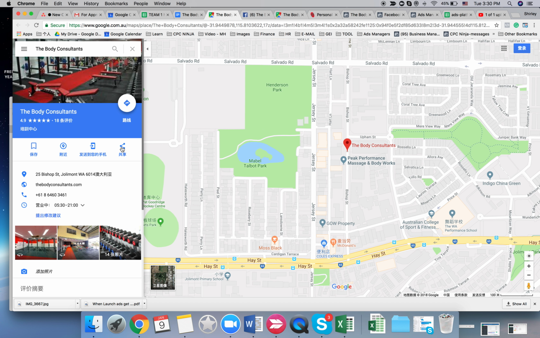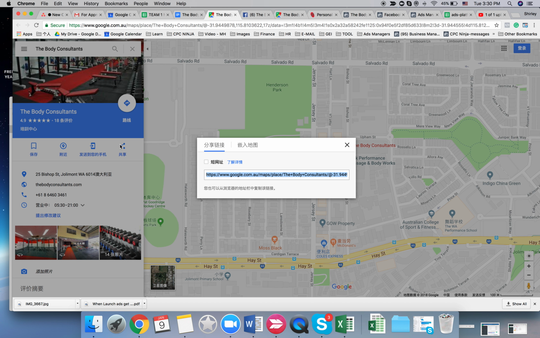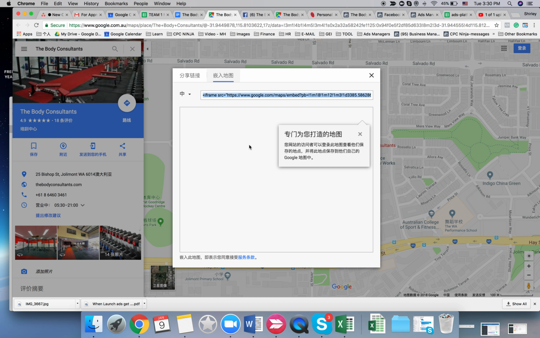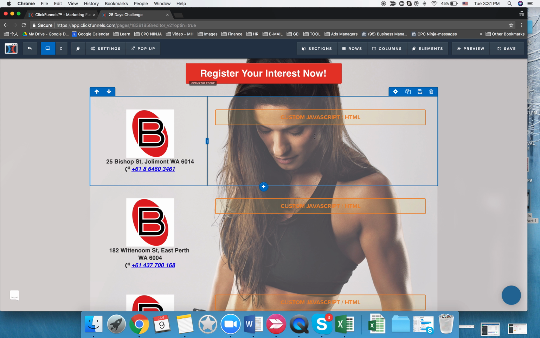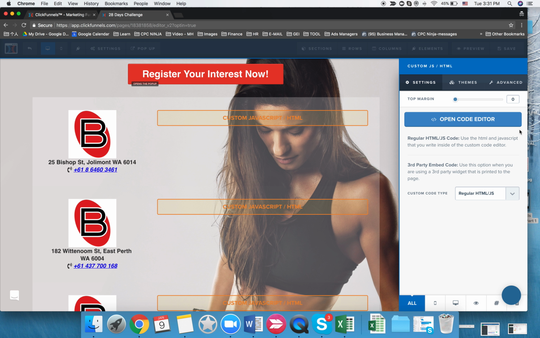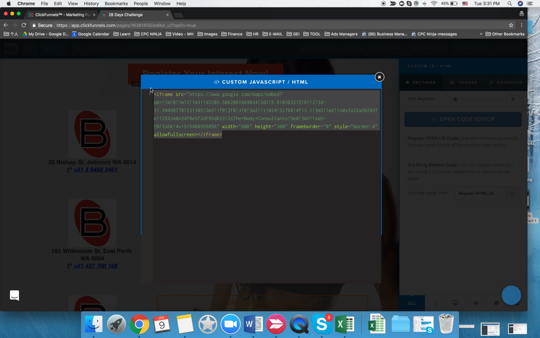What we need to do is click the share. This is the share, and then click the second tab, which is the embed, and then copy it, and then open it and paste it here. When we first paste it here, we need to make sure we change the height to 300, because we have 4 locations here. If it's above 300, that's just too wide.